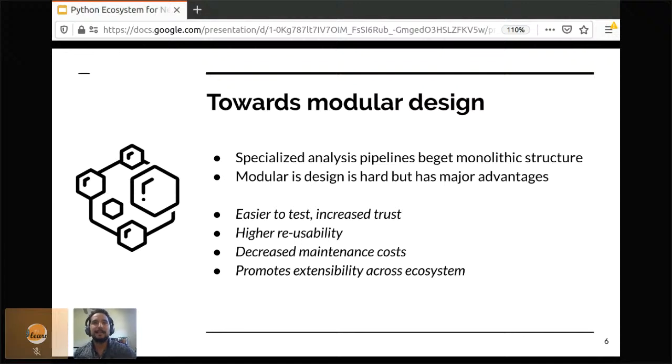So like I said, I think specialized analysis pipelines naturally tend to monolithic structure. Modular design is really hard to do properly, but it has some major advantages. So first of all, I think code is easier to test. When you have a piece that has a small defined function, it's easier to say what it should do. So when you have a library that is only doing I/O, it's easier to say these are the results I should get from this I/O library. So you can increase the testing, have greater coverage, and in turn increase trust, which again is scientifically important.